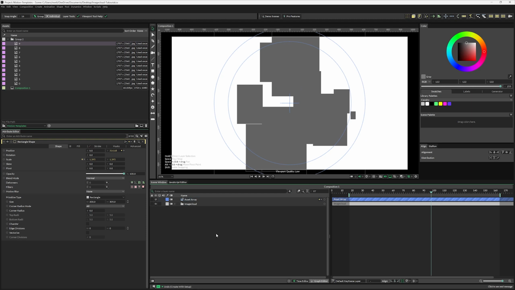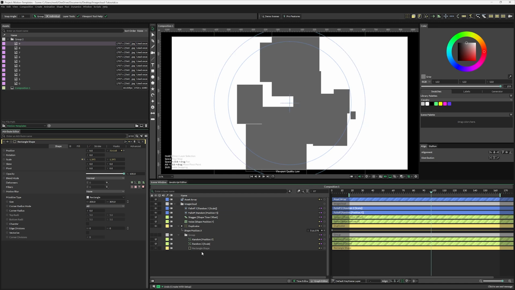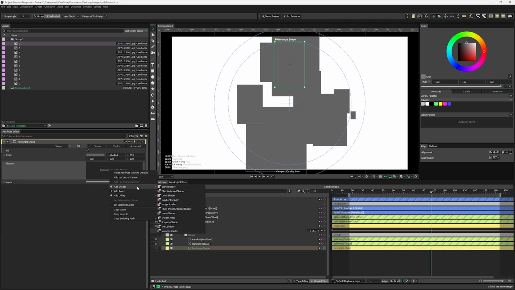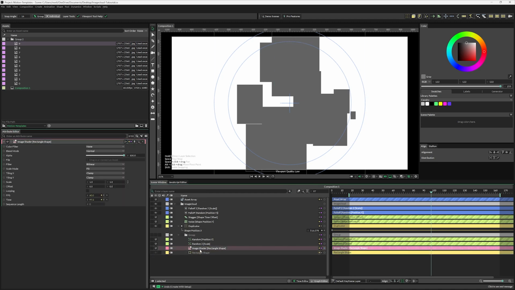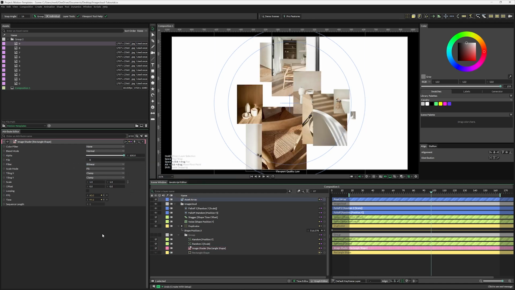Okay, this asset array is basically just storing the path to our images. So we still need a shader for a rectangle. So we'll alt double click our rectangle, go to fill, right click, add shader, and then create an image shader. Then we can alt left click on our image shader and where it says file, we'll just drag in our asset array. So this will reference our images dynamically and give each rectangle a separate image. And that's all you need to do.